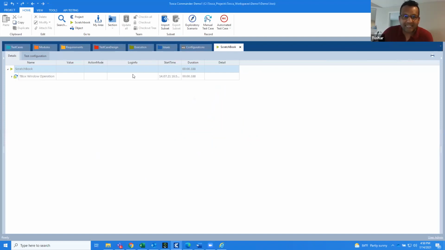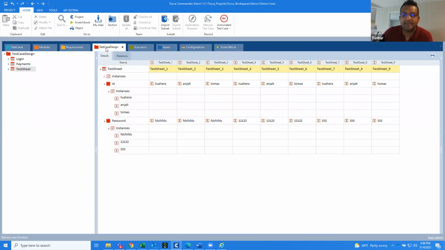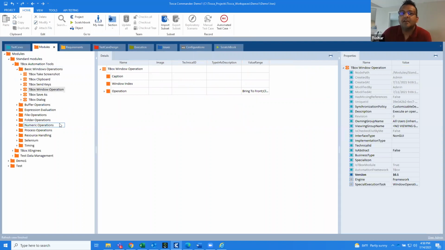So there are a couple of these, all different modules, and we need so much time to work on each section. At least if you want to learn one section, I need 3 to 4 hours for each section. But this is the basic overview of Tosca and how it works. Now you can ask me a question.